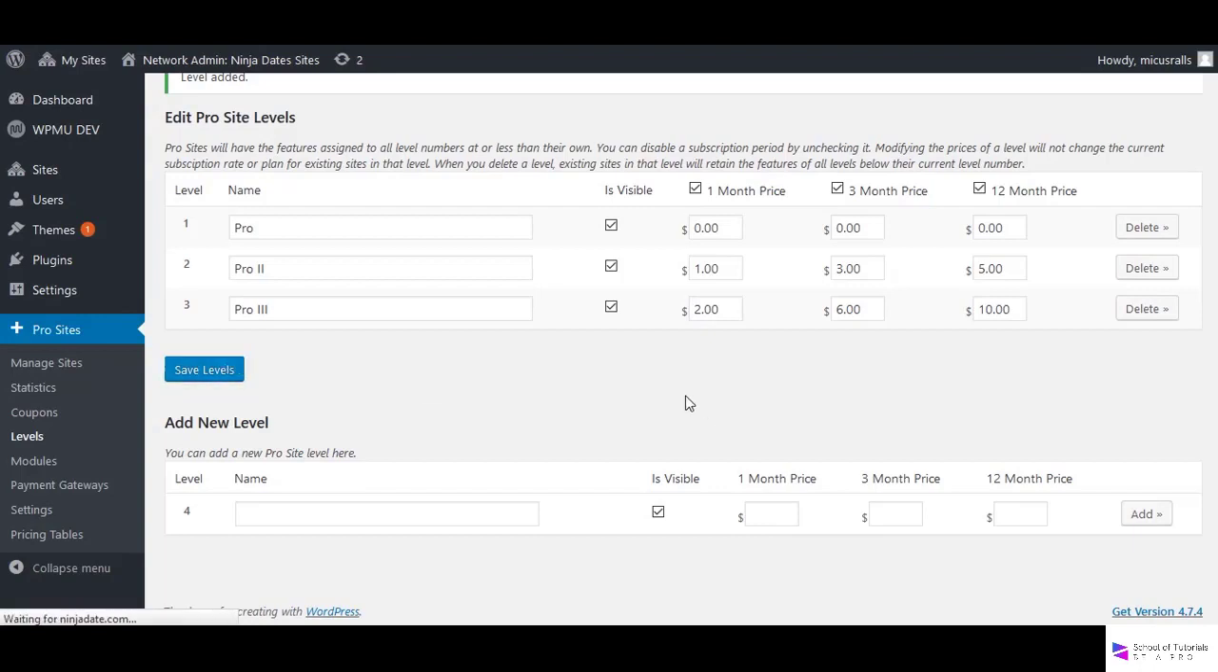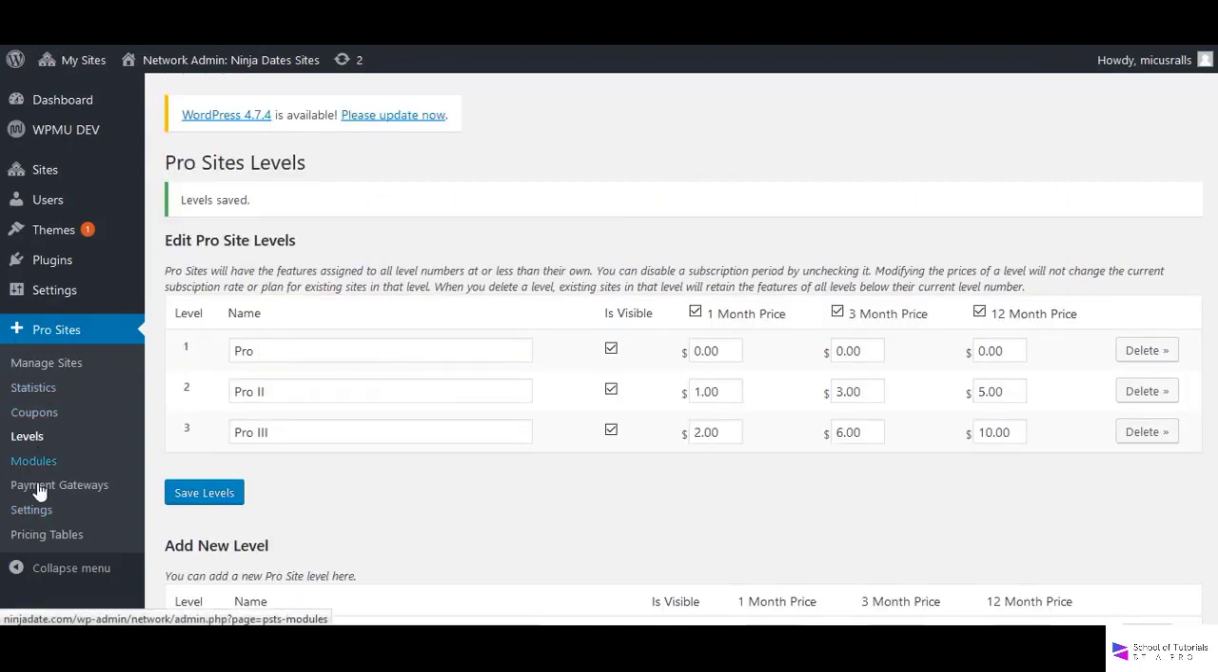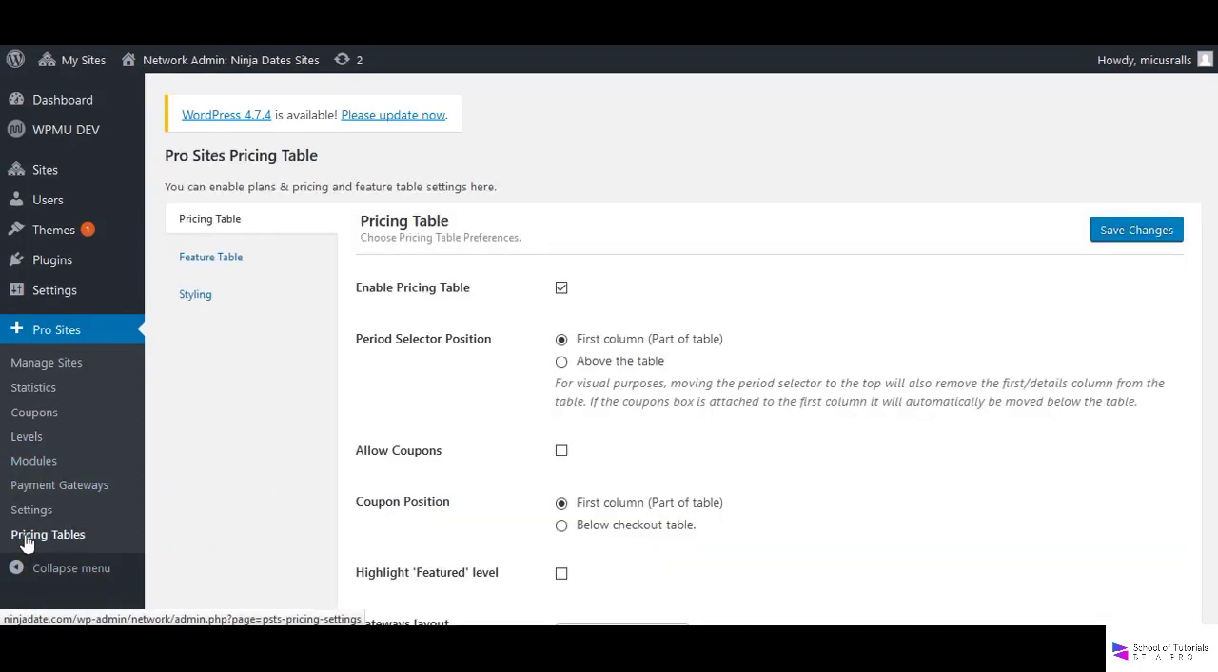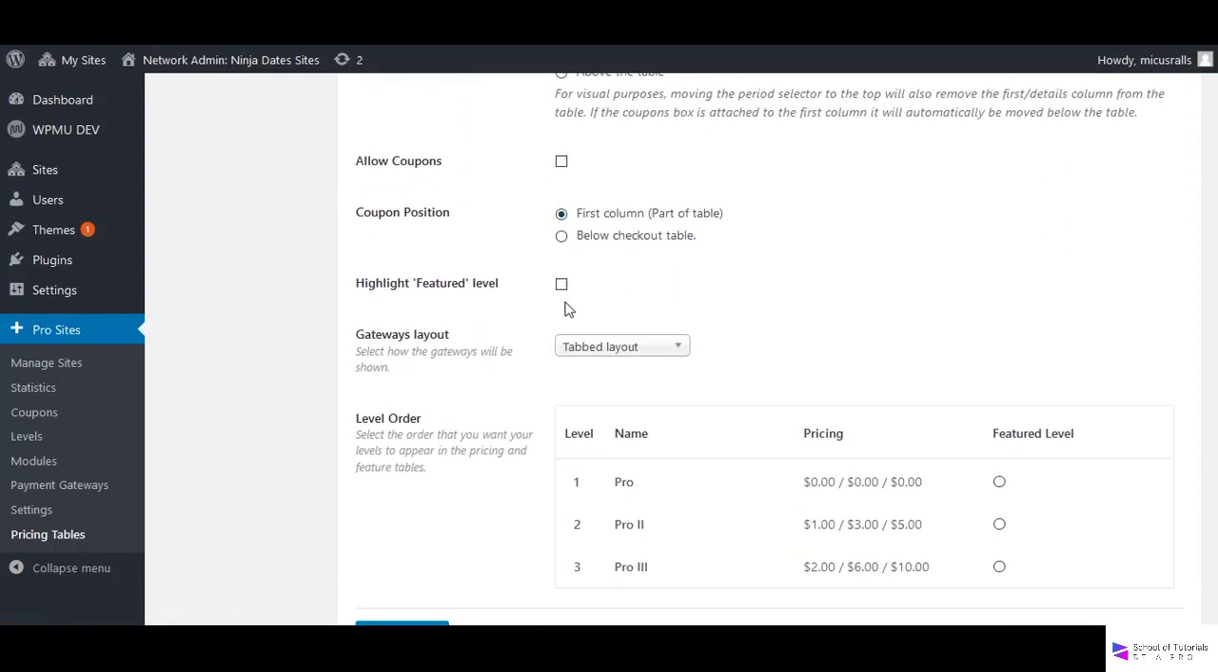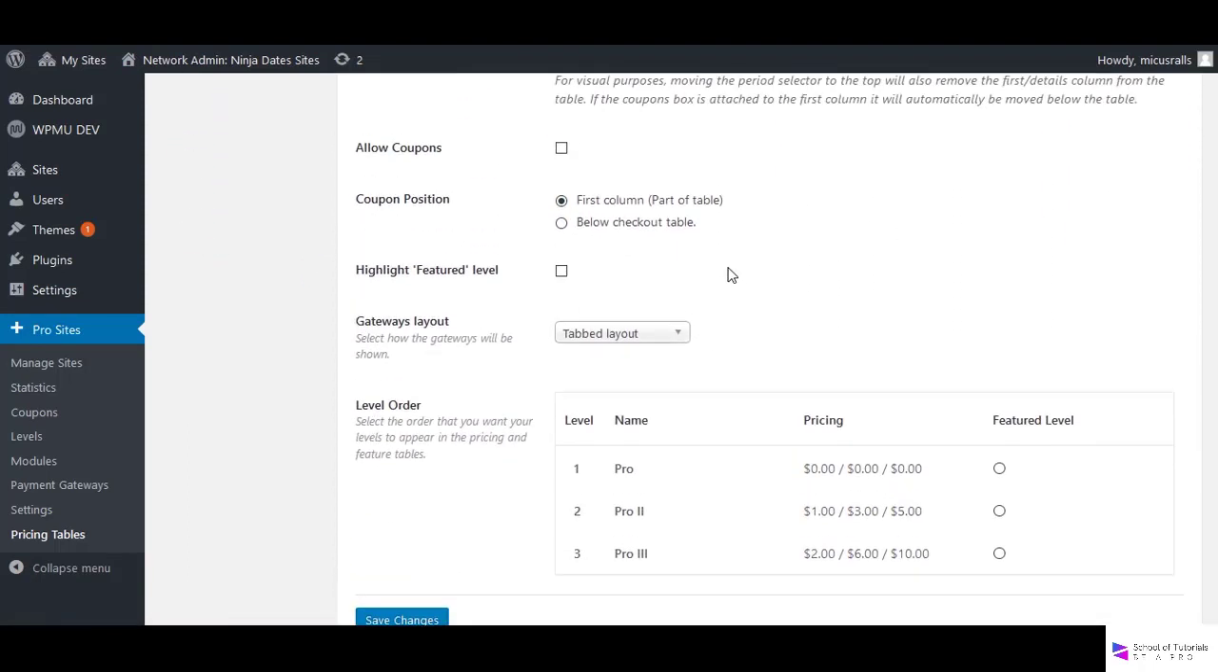Now hit save levels just to ensure that everything has been saved. So now that is good to go. So now the next thing is go to pricing tables. So now we have some options. So we're going to show our featured level. Make this one our featured level, so this one's going to be highlighted. Enable highlight featured level. We'll enable that.